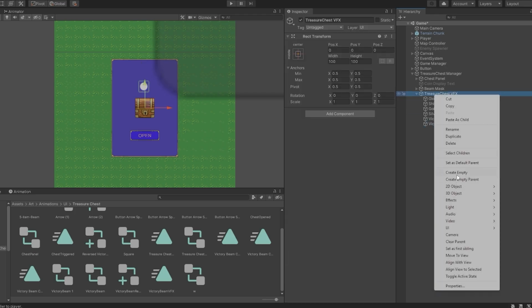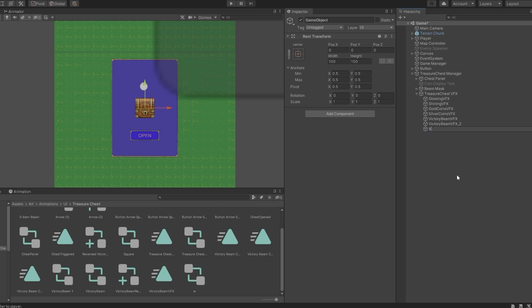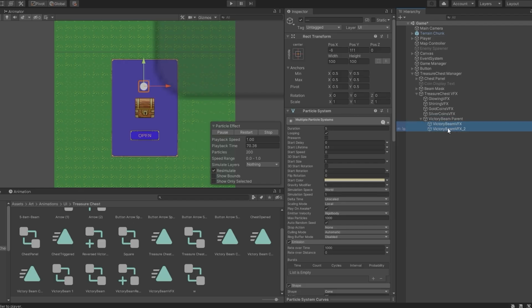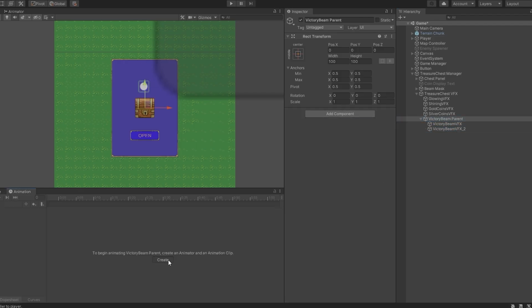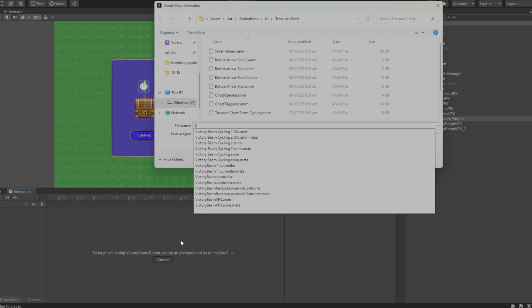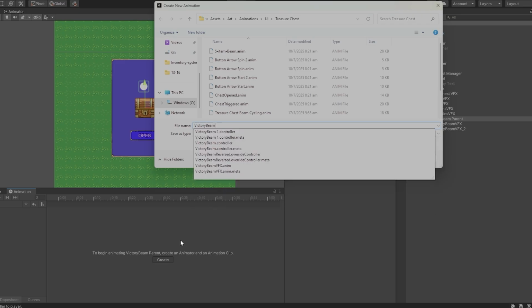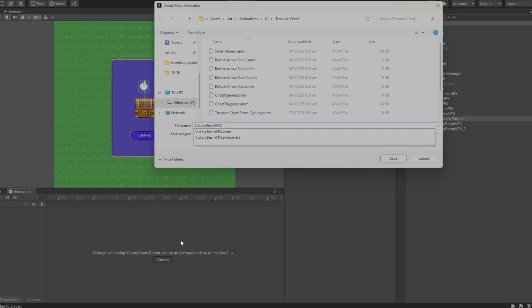Then let's create an empty game object. Let's call this the Victory Beam parent. Then we'll parent the 2 underneath it. Then the parent, let's create an animation for the parent. Let's call this the Victory Beam VFX.